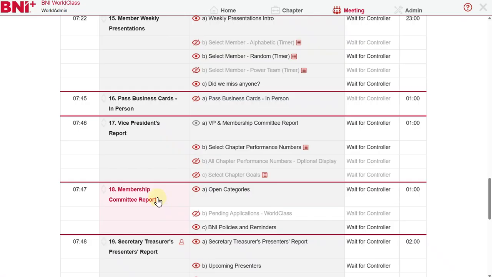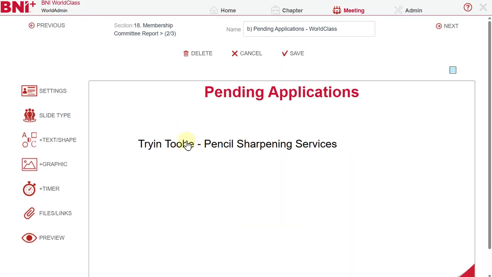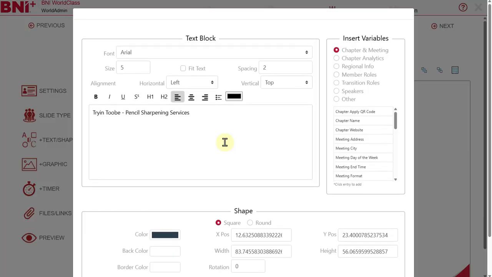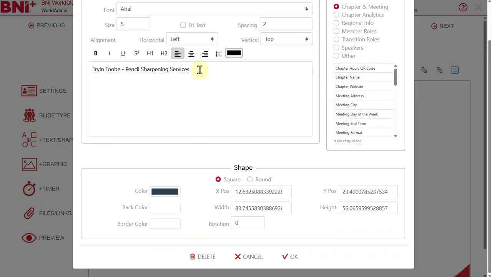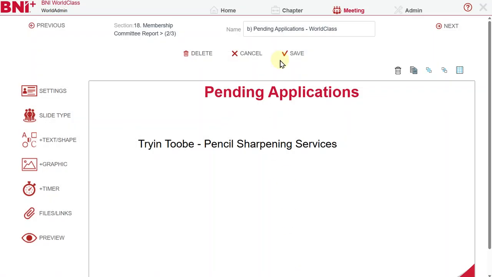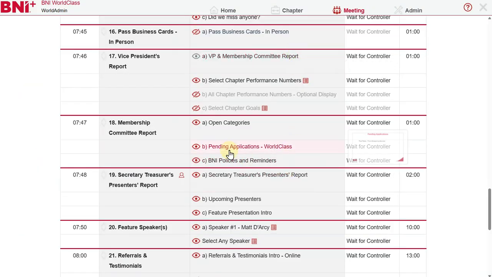Plus, in the membership committee report, there is pending applications. If you have pending applications, you unhide that. And then you go in and update that, where you would type in the name and the seat for whoever is pending. And then when you're done, you click OK and then save. When you don't have pending applications, you click the I and you hide that.